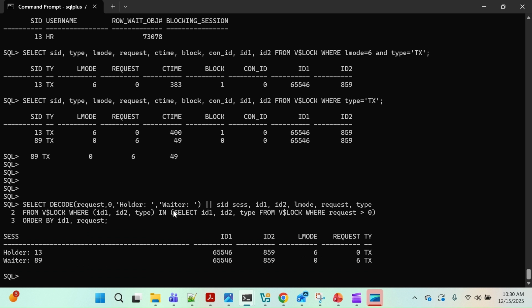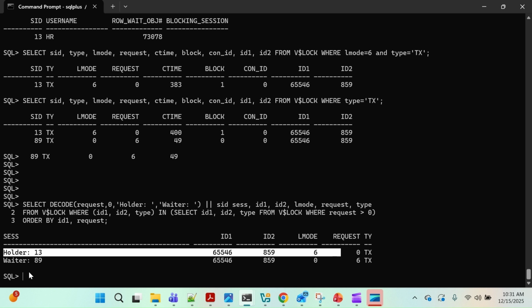If you run this query, it is selecting from V$LOCK and there's a decode here. If request is 0, then it is a holder, otherwise it is a waiter. As you can see, request is 0, so it's a holder because it has received the lock. If request is not zero, something else, that means it is waiting. That's the logic used here. This is how we get session 13 as the holder of the lock, and session 89 as the waiter of the lock.